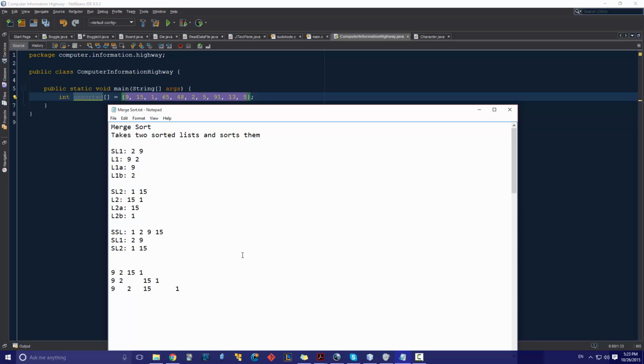So I know there wasn't really too much going on in this episode with programming, but in the next video, we're actually going to be programming this. So I hope this video gets you started with the intuition behind the merge sort, and I will see you guys in the next video.